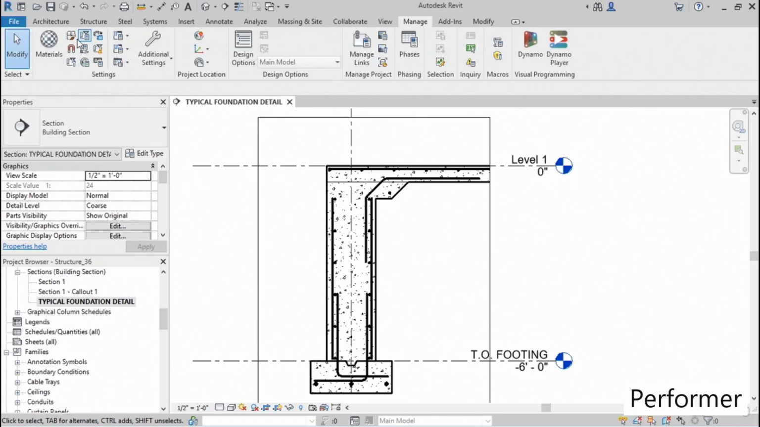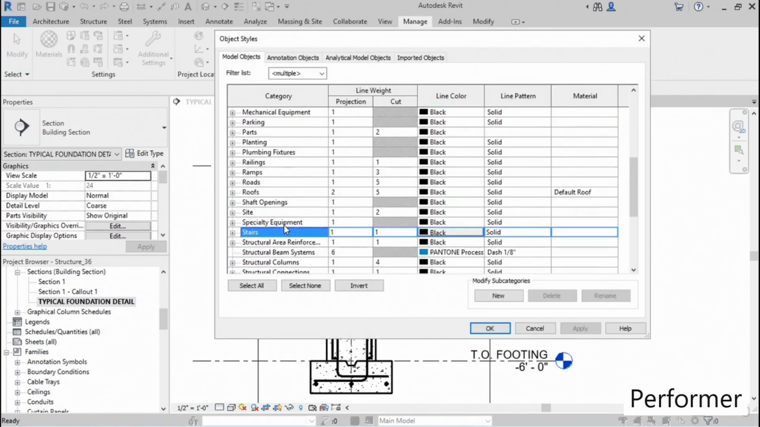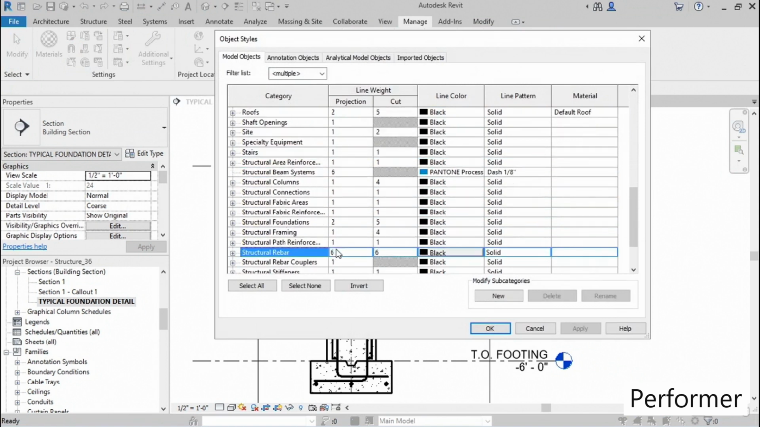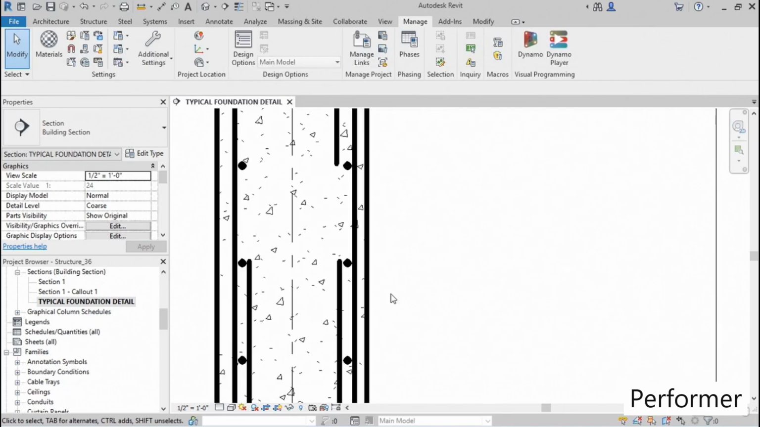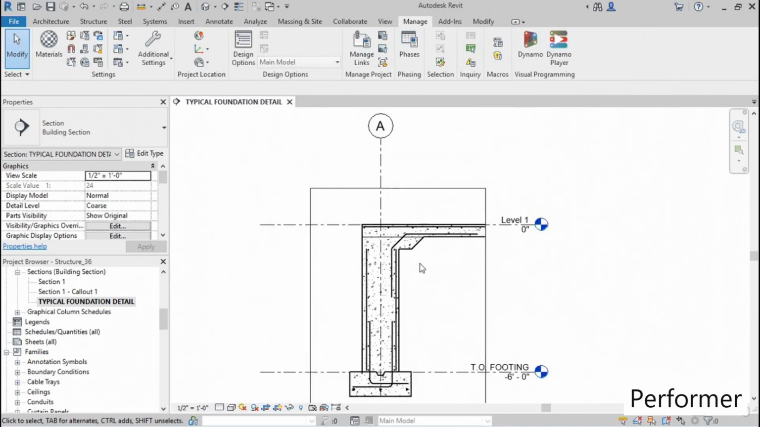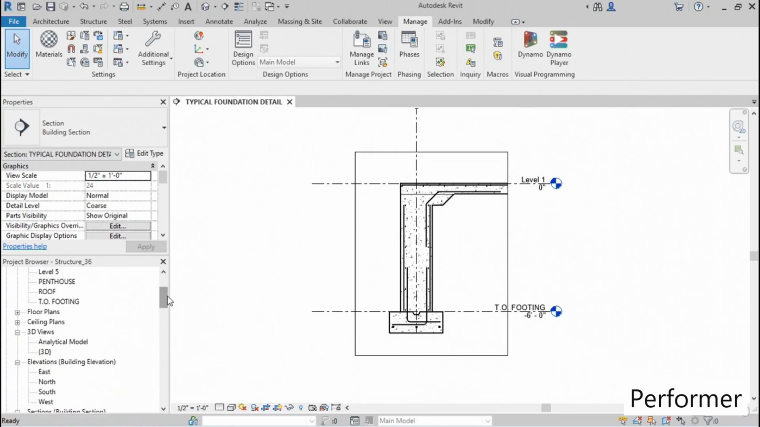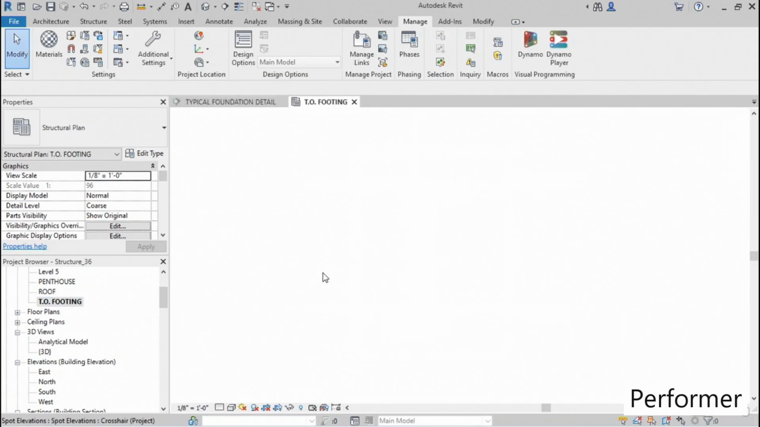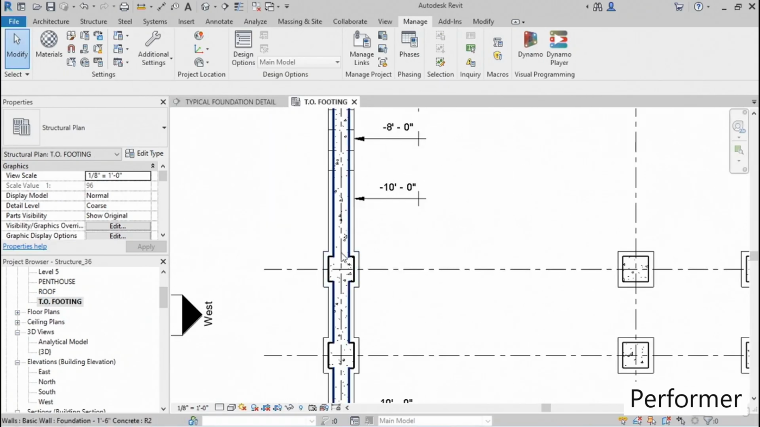Let's go back to Manage, Object Styles, Structural Rebar. Let's knock that back to 5. Something normal. Click Apply. Click OK. Sweet. That's how that works. That looks a lot better. Let's go down to our type of footing. Scrolling over here. Let's create a callout of this pier here.